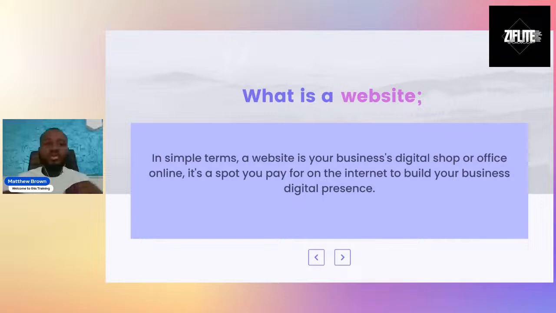Like I said, in simple terms, a website is your business's digital shop or office online. It's a spot you pay for on the internet to build your business and digital presence. There's no big deal about it. So what we do for businesses is set up their digital presence online.